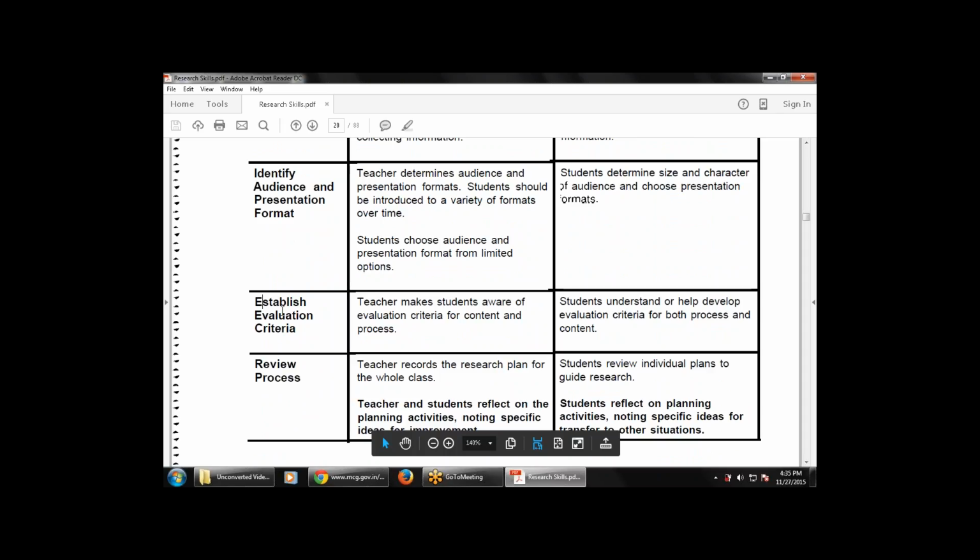The next is establish the evaluation criteria. That is, what is the evaluation criteria that is carried on. So the teacher makes the student aware of the evaluation criteria for the content and the process. That is establishing the evaluation criteria.